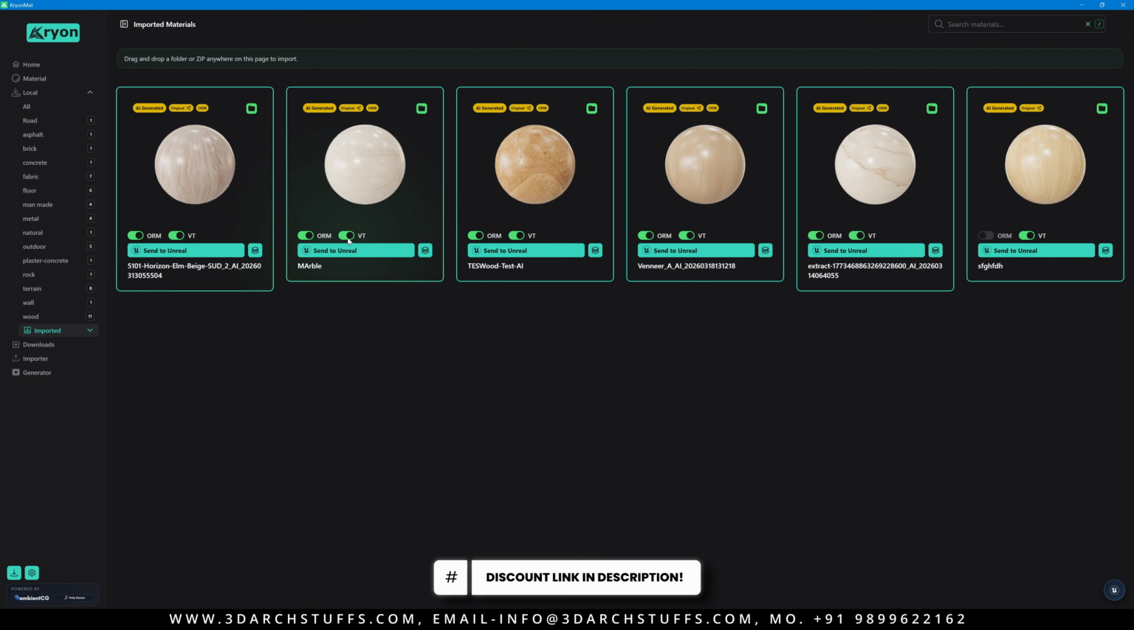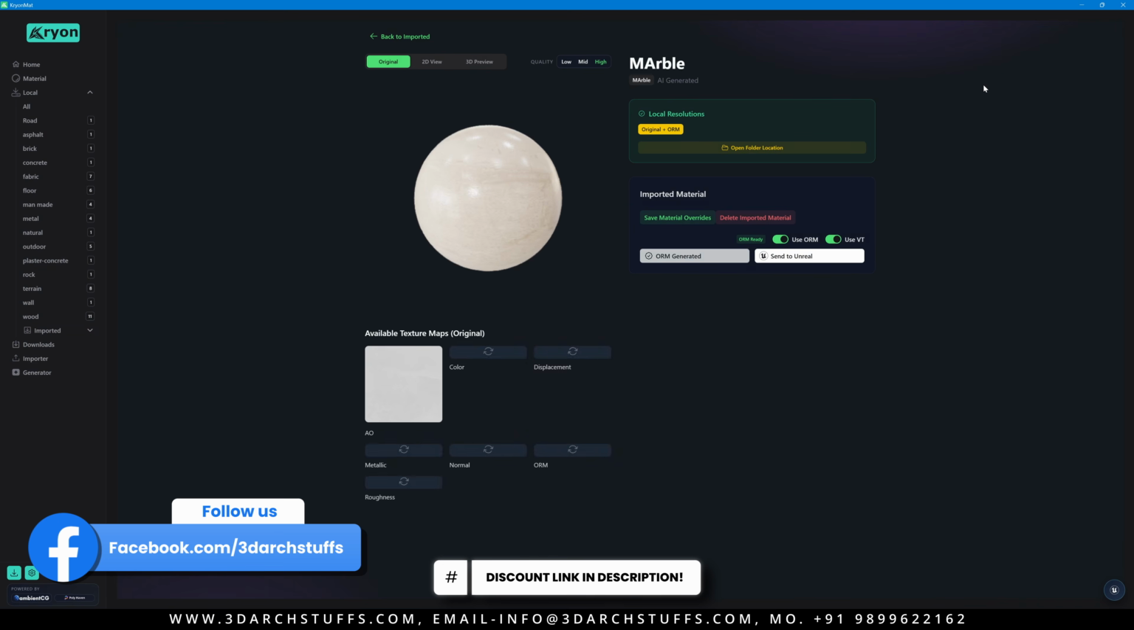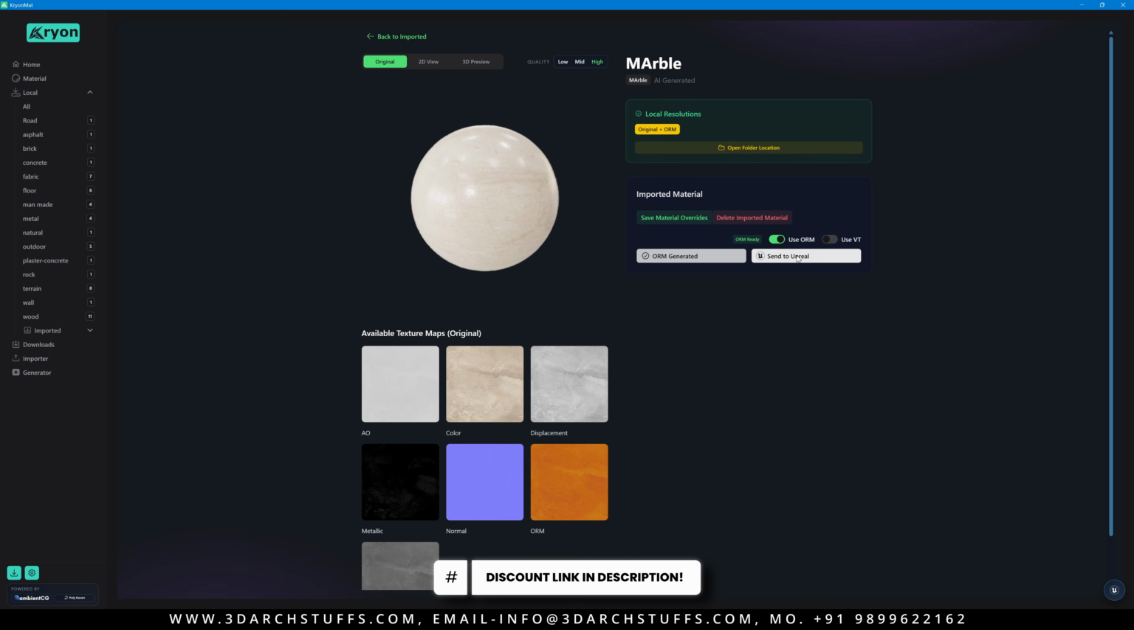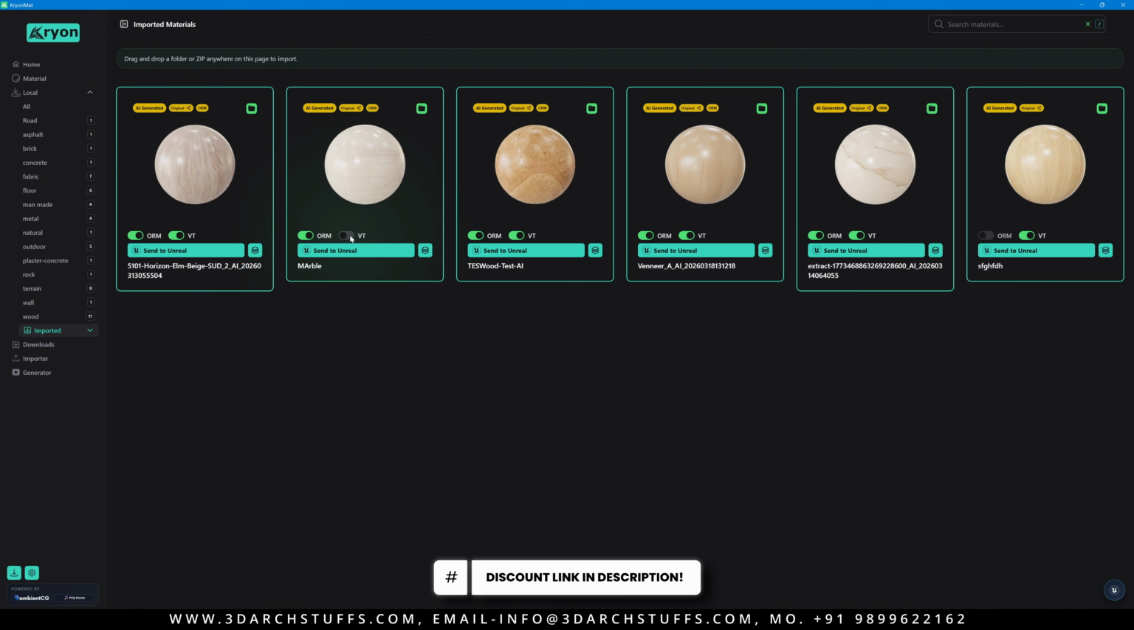If you want to send it as a virtual texture or as a non-virtual texture, all you have to do is click on this, then go to edit in room, switch off VT, and then click send to Unreal Engine. So this texture will be sent to Unreal Engine without virtual texture. This is what I am going to do. Otherwise, you can just click on send to Unreal Engine, and it will be VT. Or you can switch off the VT, switch off ORM, and then send to Unreal Engine.